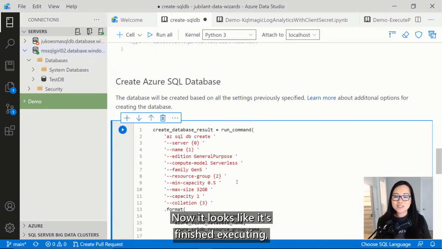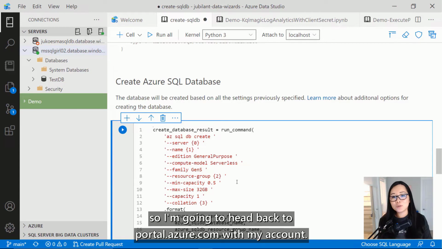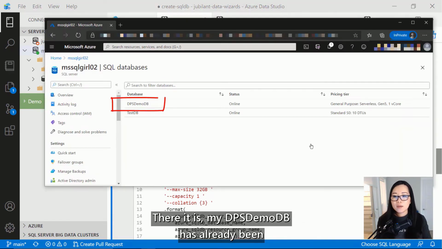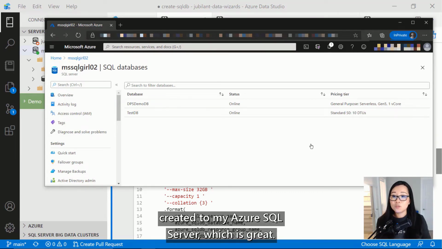Now it looks like it's finished executing. So I'm going to head back to portal.azure.com with my account. All right, and there it is. My DPS demo DB has already been created on my Azure SQL Server, which is great.